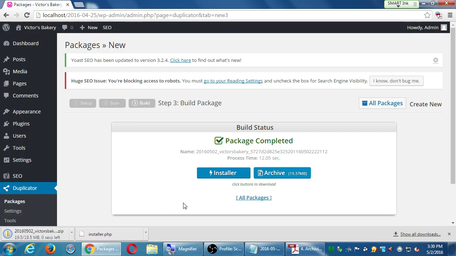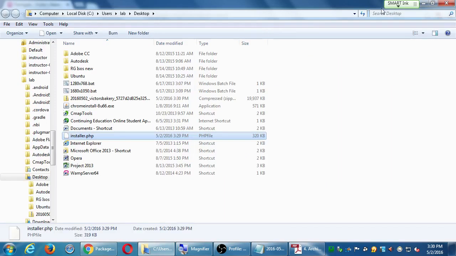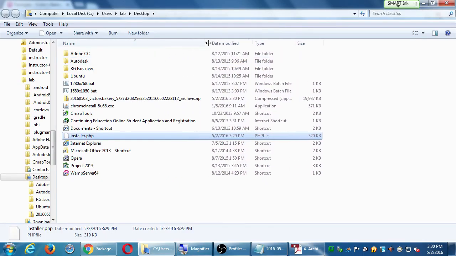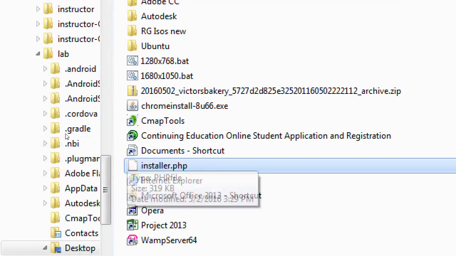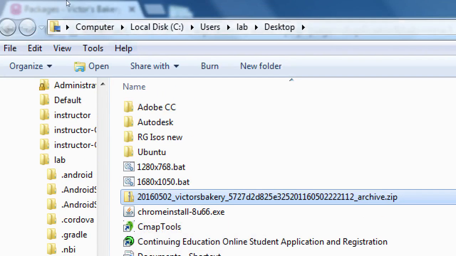It may automatically download. It may pop up to ask you, would you like to open it or save it? You want to save it. There's no need to open any of these files. You just need to save them. So on my browser, it just downloads here in the corner. On yours, it may pop open and say save or open. You want to save it.